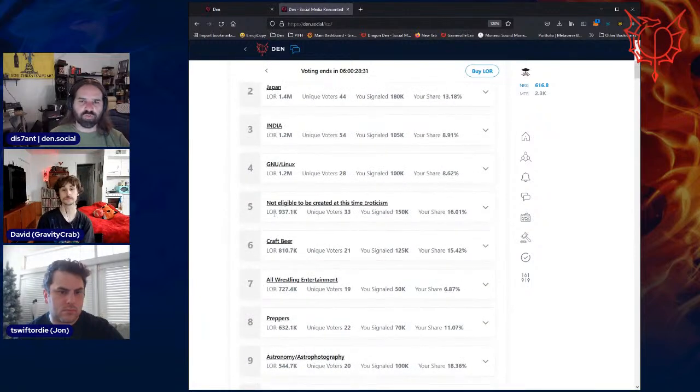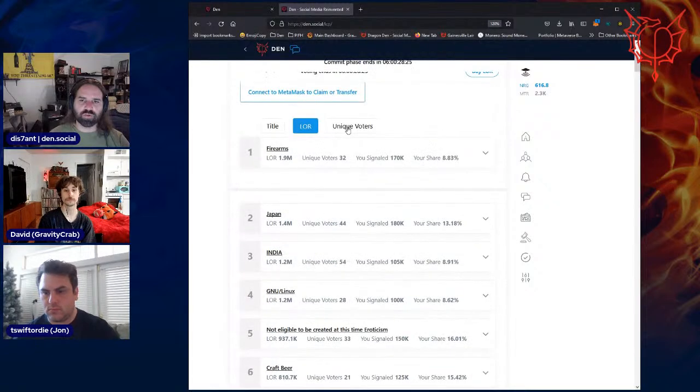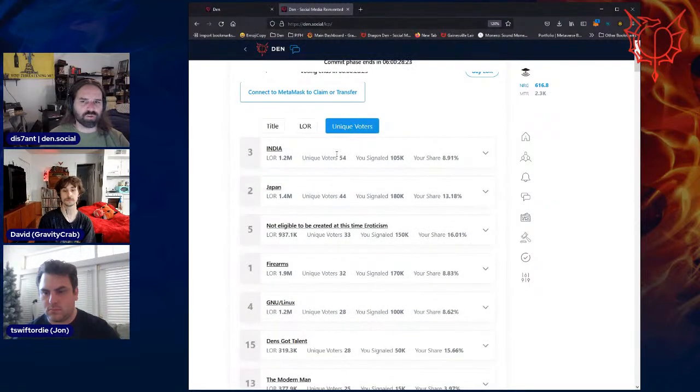So I just said that 3 and 5 are going to win, not the ones that are up here right now, but whatever as the votes move around. But also number 1 by unique voters will also win. So India is in the lead with that. Wait, hold on. Yeah, 54, and then 44 is Japan.